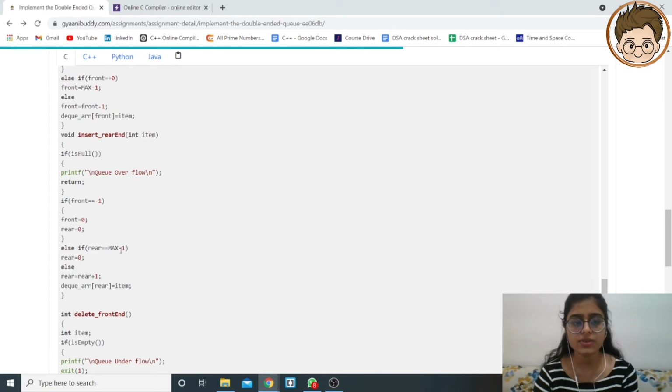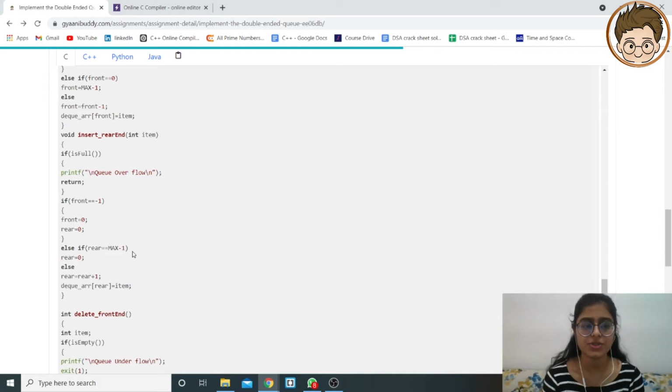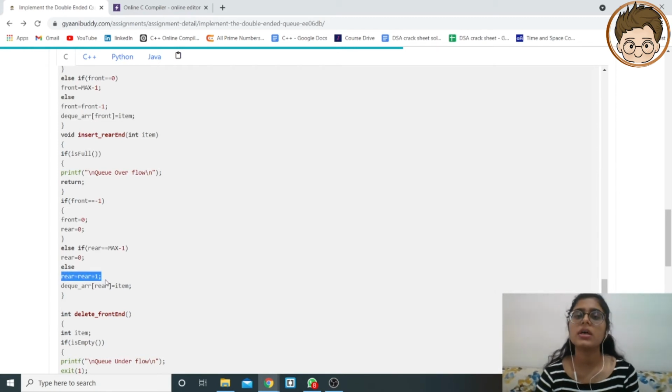Else, if rear equals max - 1, it says that rear is at the last position, so we will set it to 0, because since it is a circular queue, if rear is pointing to the last position, it will come to the first position. Why? Because when we do insertion from the rear end, the operation we have to do is rear plus. So when it is at the last position, it will come to the first position, being a circular queue. Else all the normal cases will come here, and we do rear plus, and finally we add the item there.